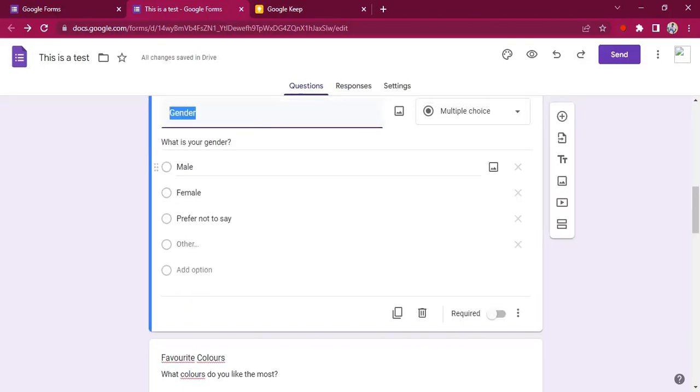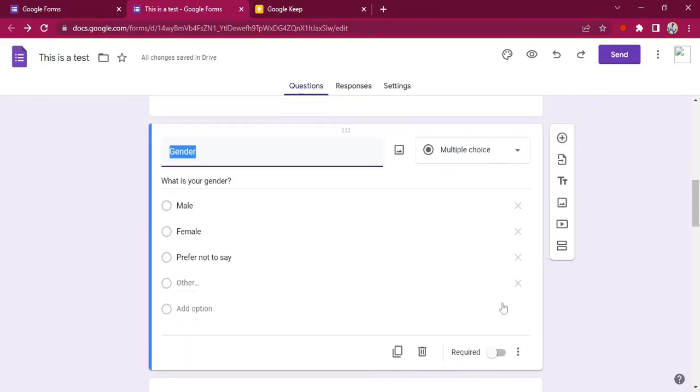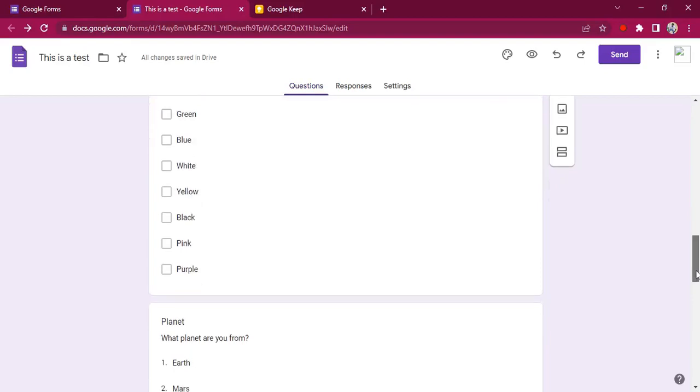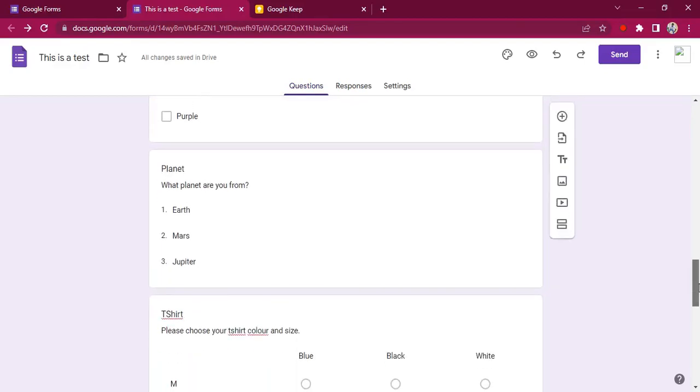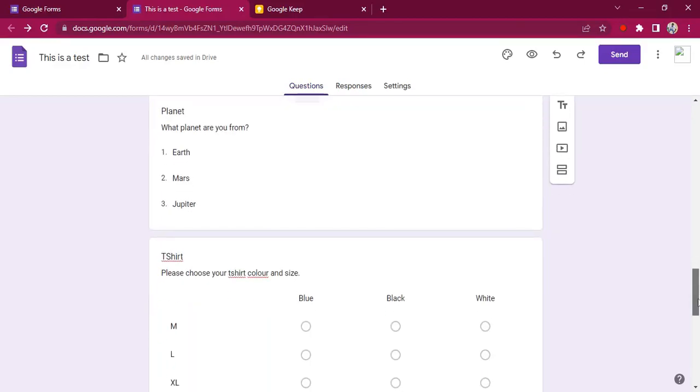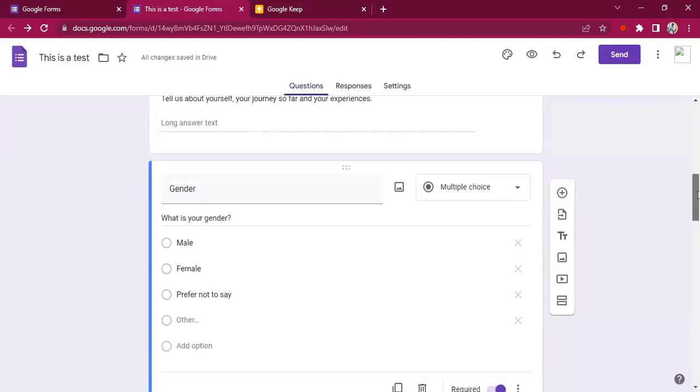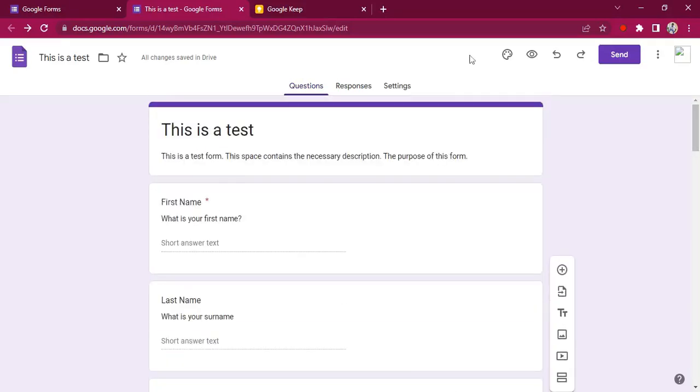And then your gender, this one should be compulsory. You need to know your gender. And then your favorite colors, okay, this may be optional. What planet are you from? This may be optional. T-shirt size, these may be optional. All right, so now let us preview our form and let's see how it is.